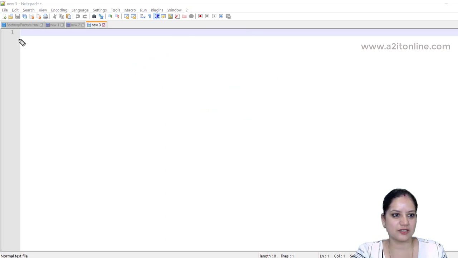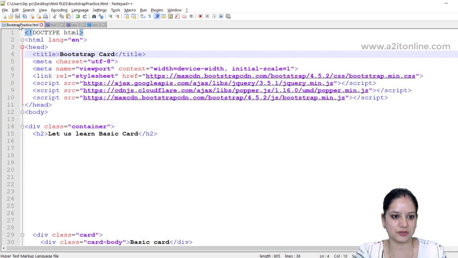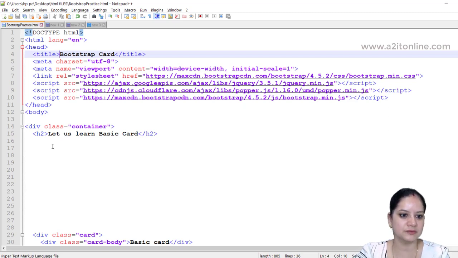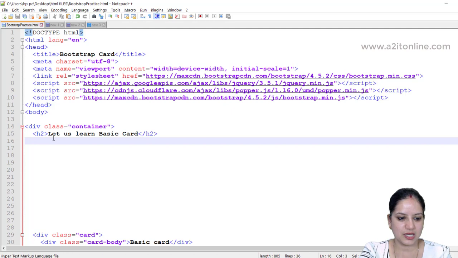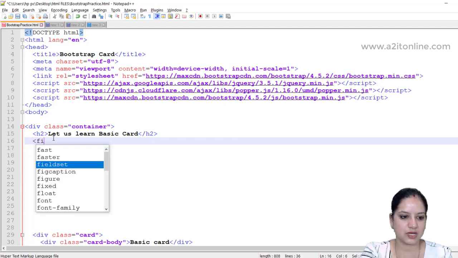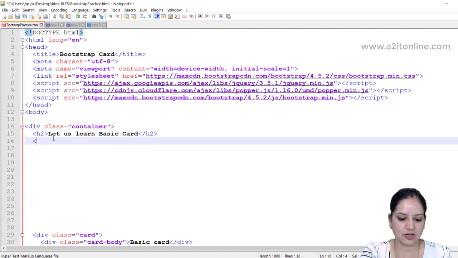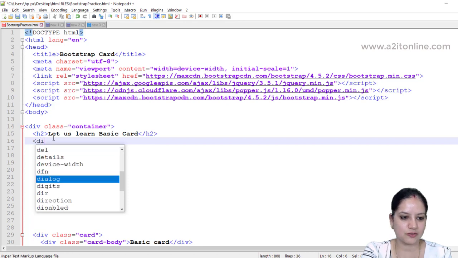So let us look at the first code. In the first code we will be looking at, as I said, the basic card. I've given a heading and a basic code structure where I have written that we will be creating a card class. And after this h2 I will create another div tag. Now I hope you understand the meaning of div tag.